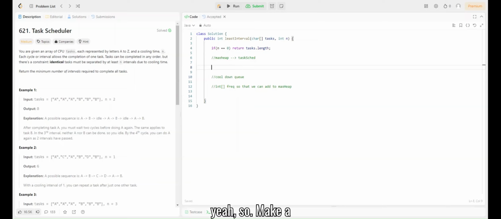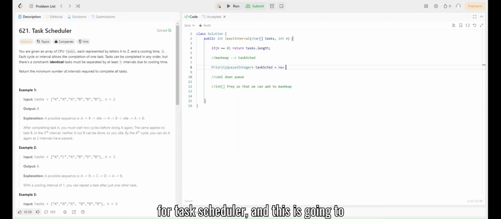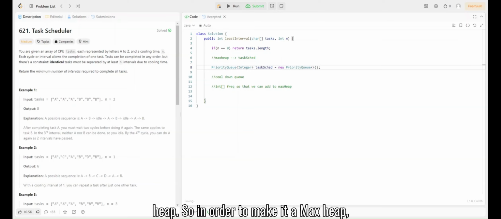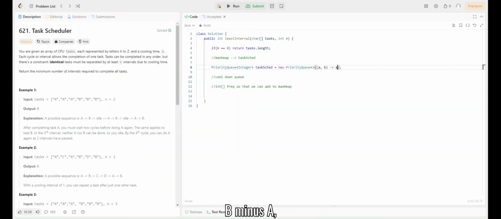So we make a priority queue of integers, call it task schedule for task scheduler, and this is going to be a new priority queue. But by default, Java makes each priority queue a min heap. So in order to make it a max heap, we can use a lambda function, b minus a, right?